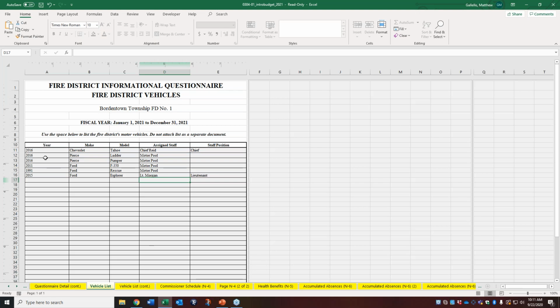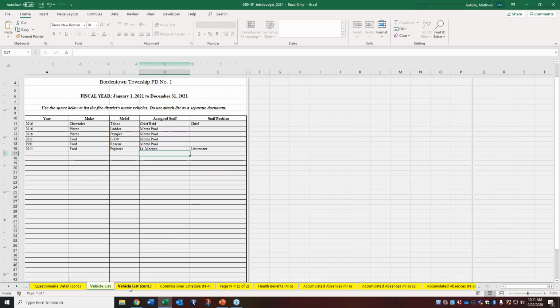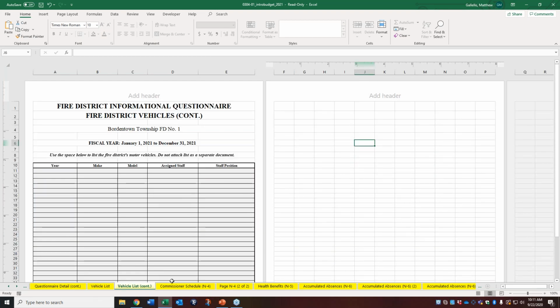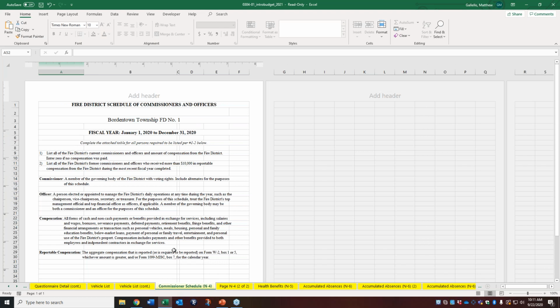This page does allow for copying and pasting, but as I reminded earlier in the webinar, paste values must be used to maintain the structural integrity of the document when pasting information from other workbooks. And again, we allow for 2 pages of the vehicle list. Next is the commissioner schedule.